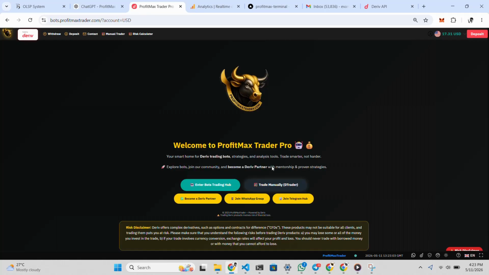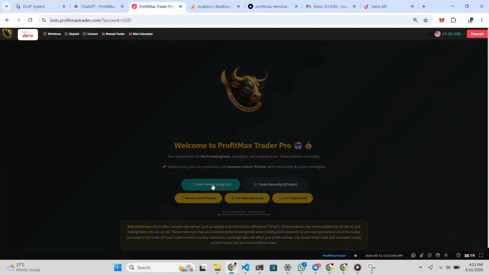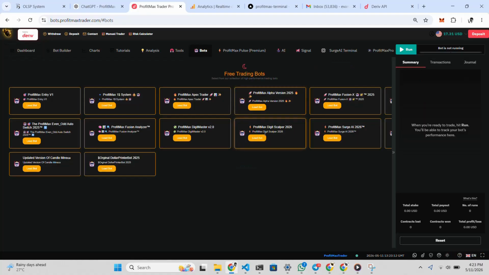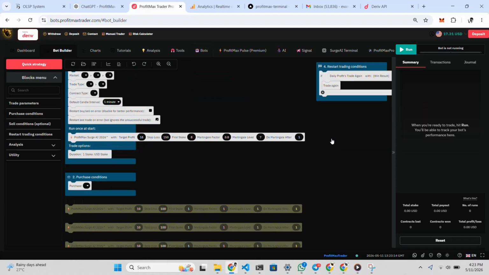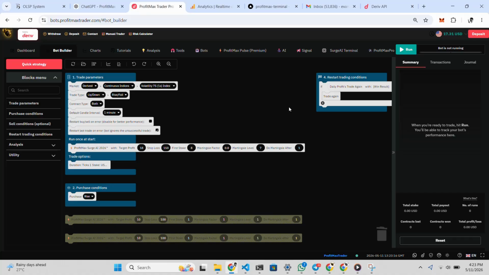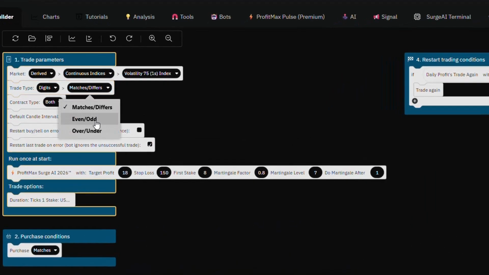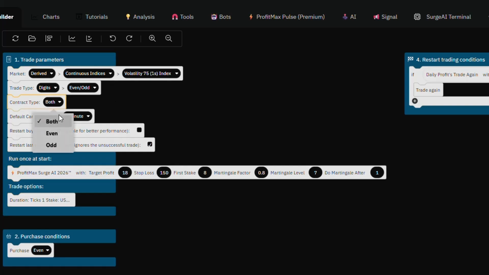So today we are going to see how you can grow a small Deriv account. You can see my balance there at $17 using the smart tools that we have on the site, okay? So we'll be using the ProfitMax Surge AI 2026 bot, this one, because of the small account and the ability, of course, to have the martingale factor set at 0.5 or 0.8. We'll try and capture even odd, and at some point also capture digit match to try and grow this account, okay? So there we are.